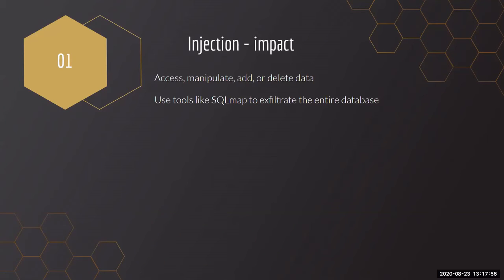Attackers can also use tools like SQL map to exfiltrate the entire database. SQL map is, if you Google it, available on GitHub. It's an open source tool that was created for security testing, but it's also used very maliciously by attackers to discover these SQL injection vulnerabilities in your app and exploit them in a way that programmatically maps out your entire database, and can even be used to gain a root shell on your web server. So it can be really bad.